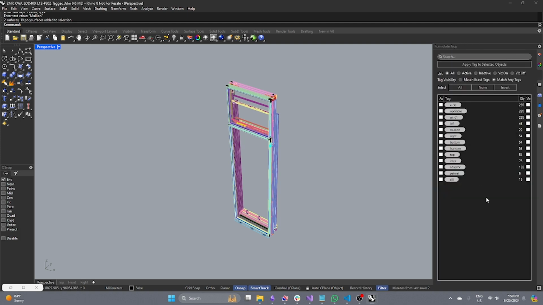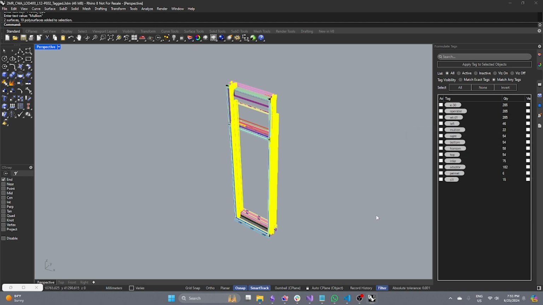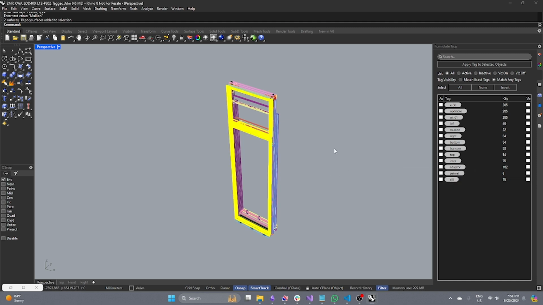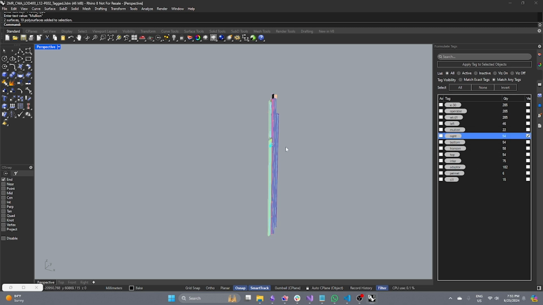So now I've got this tag interface, so you can see all of the tags that I've applied and how many objects there are. For example, I can now select by these tags. I can select by left and right, or I can select what's a mullion, or what's an adapter, for example. And I can do all of that right here. I can also, and I think this is maybe the most important part, change the visibility of these things. So I can just toggle the things that I want to see here using these attributes.